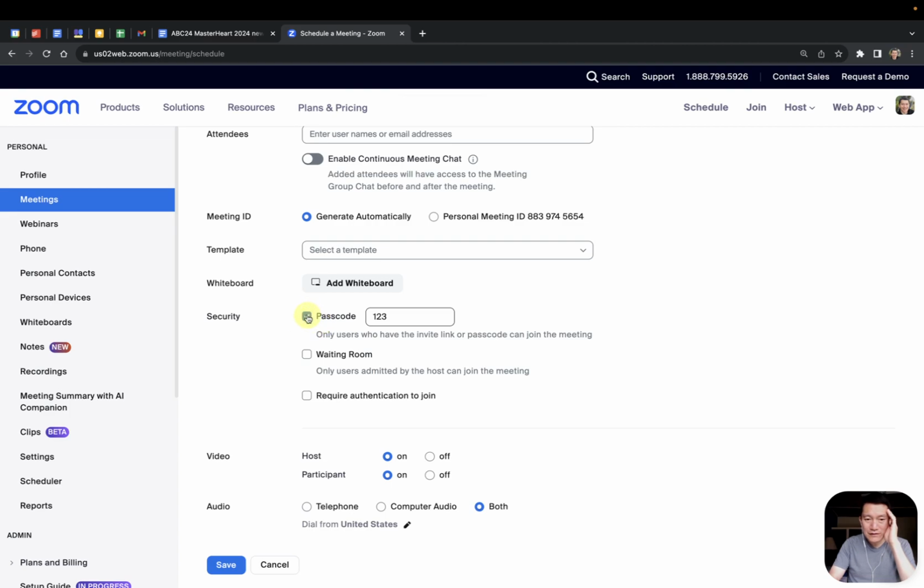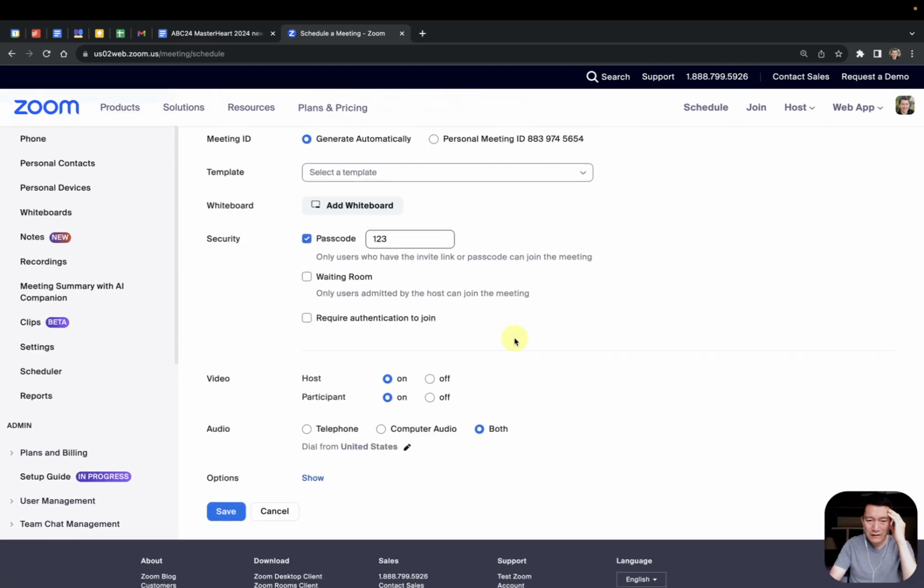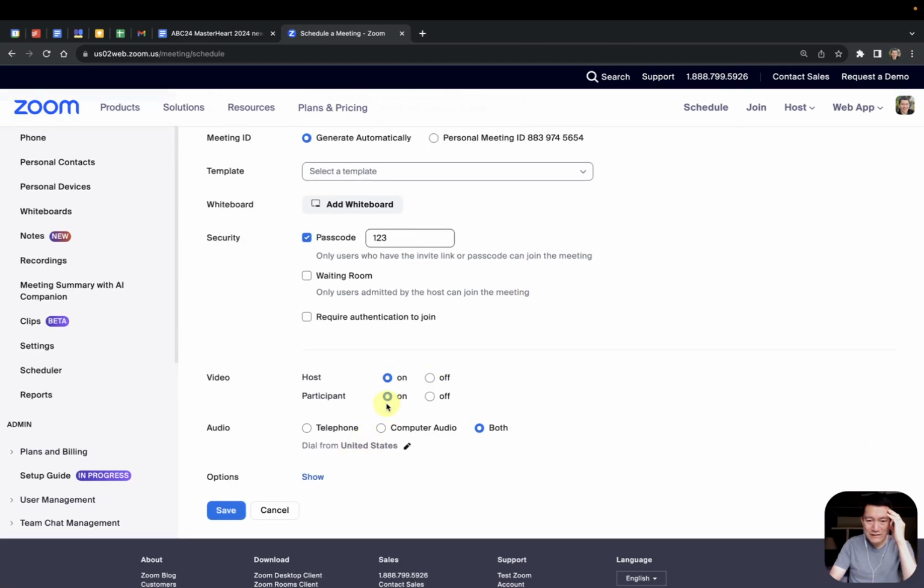I choose it this way because then I don't have to let people in one by one. It's kind of a pain. I want people who have my link with an embedded password to just be able to instantly join. I don't require authentication to join because then they have to put in their Zoom password and it's confusing to them. Well, where's the password? No, it's your own Zoom account password anyway. So I keep this one unchecked, keep this one unchecked, check that one and put some simple password. And then the rest is up to you.